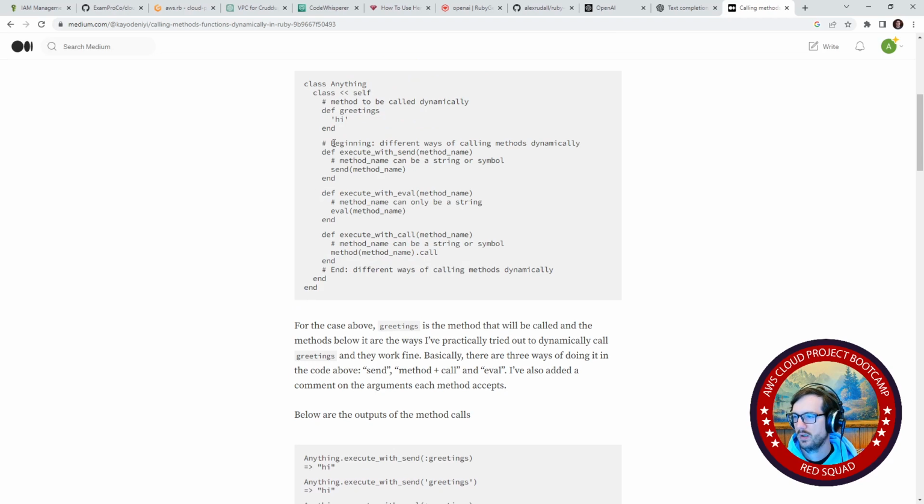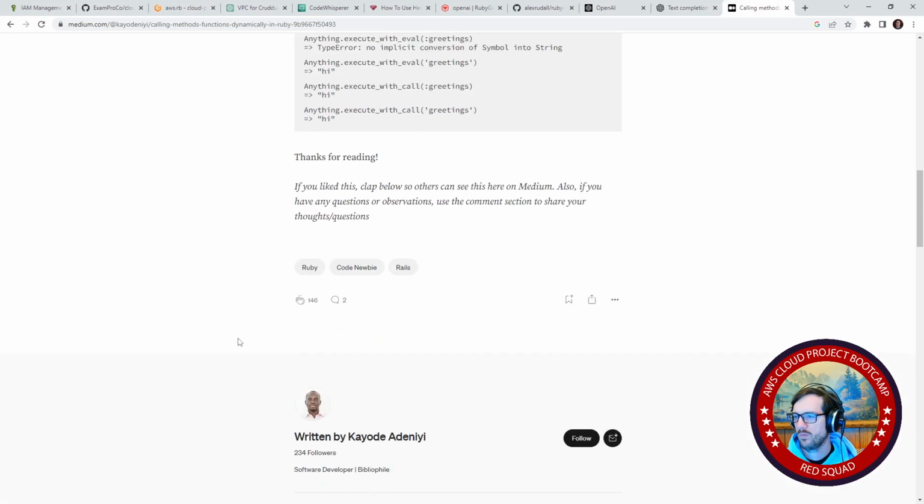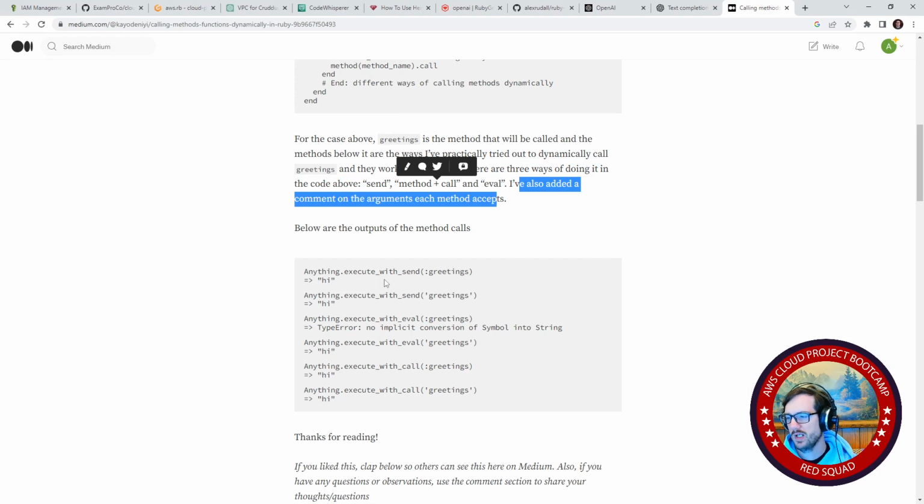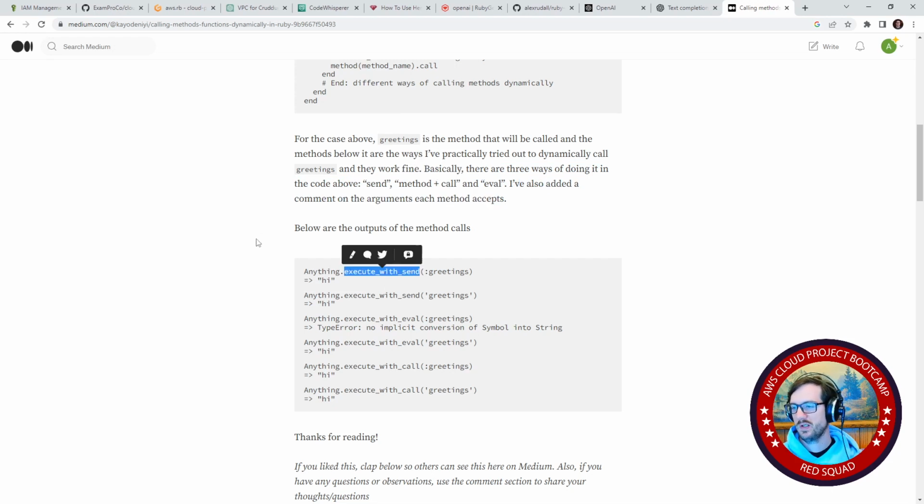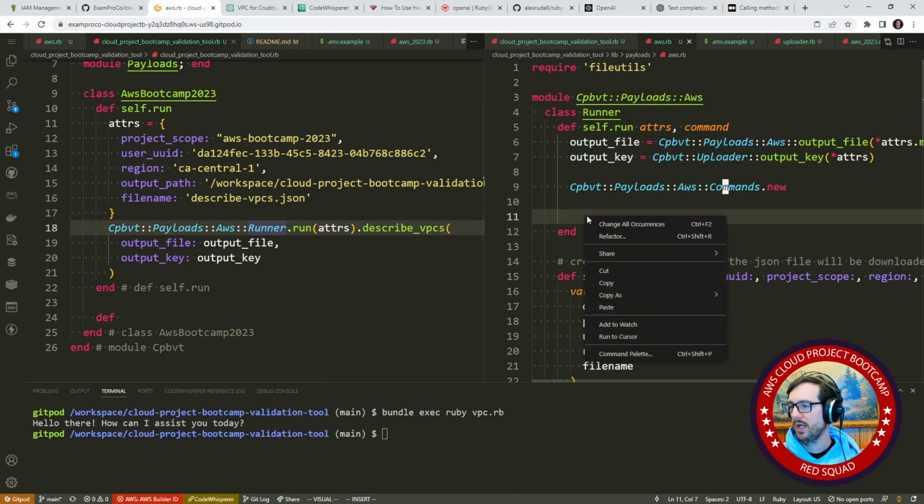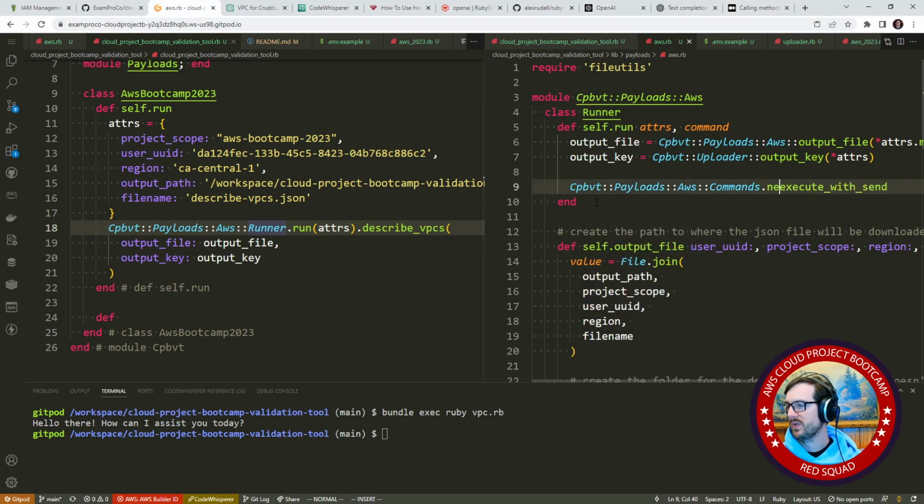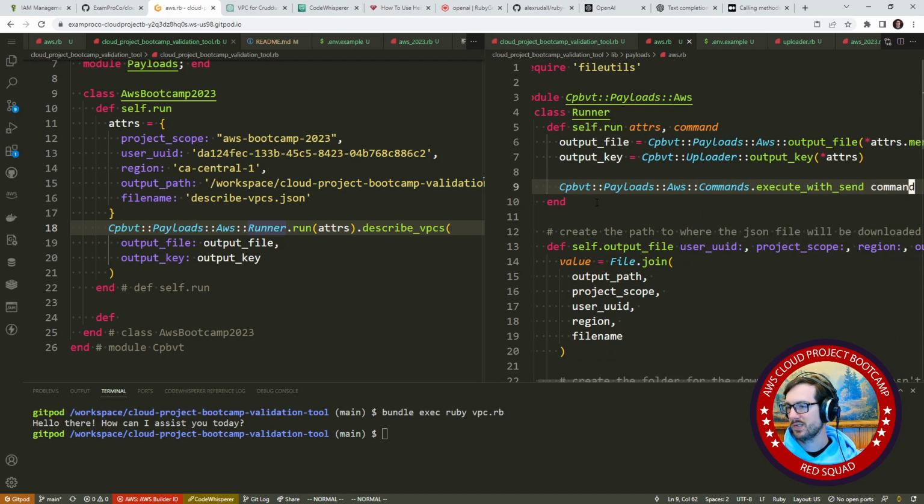And well, what's their take? Which one should we do? So is the method being called? Basically, there are three ways of doing it: send, method plus call, eval. I've added a few comments here. So for now, I guess we'll just do execute with send, and if there's an issue with that, we can find out later. So we'll go over here, and I'll paste that on like that. And so now we can just pass the command like this.